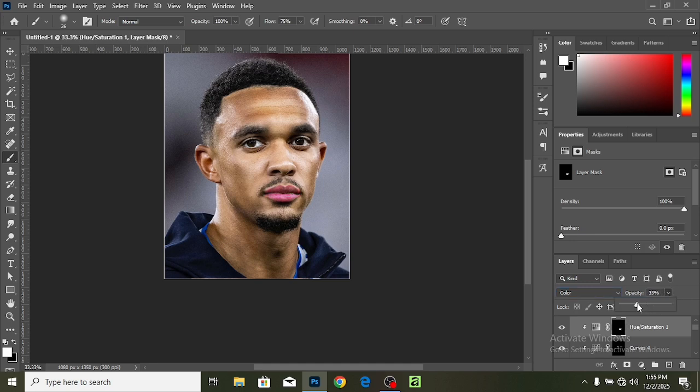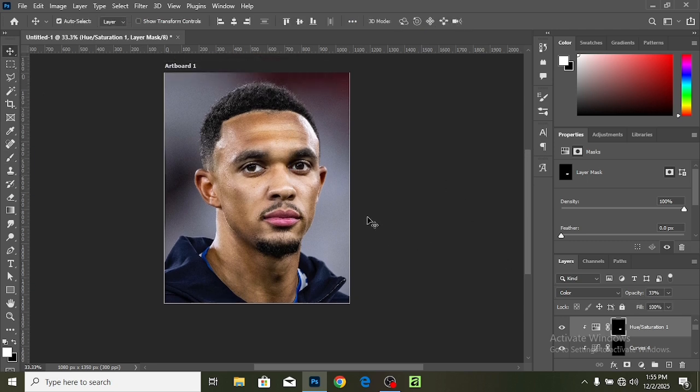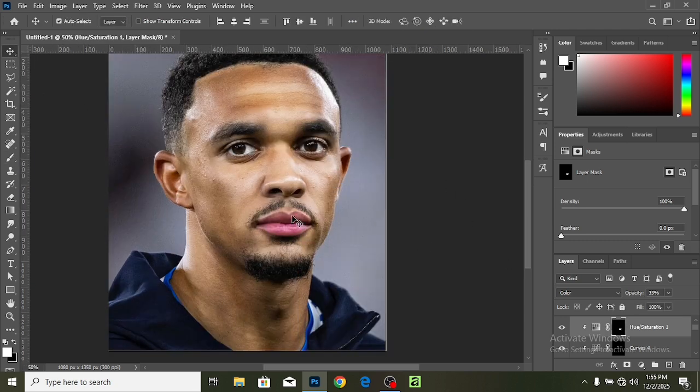As you can see, the more I reduce it, the more realistic it starts to become. This looks a lot better than it was earlier. It was kind of weird because it felt like I was wearing a lipstick.